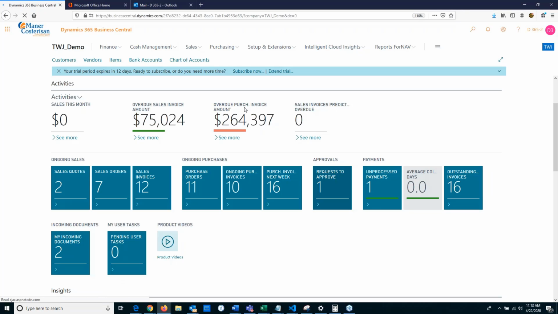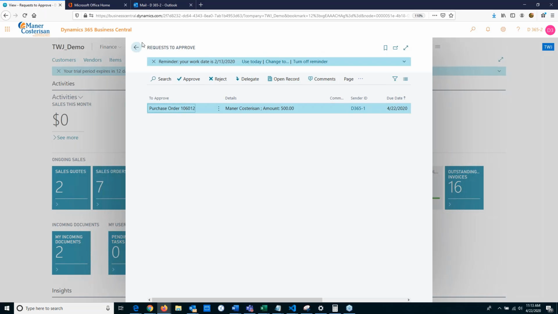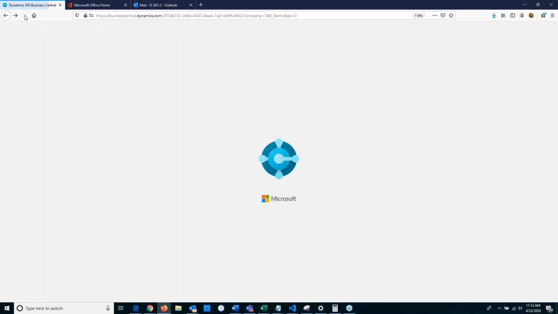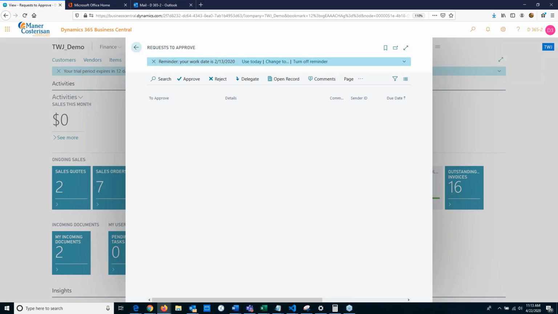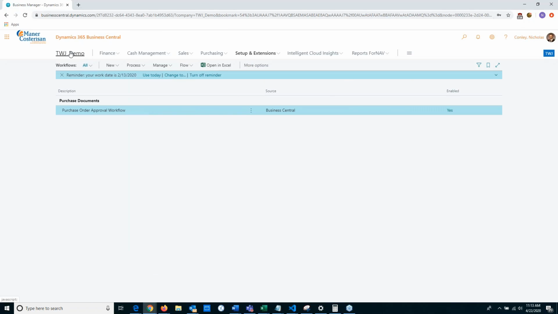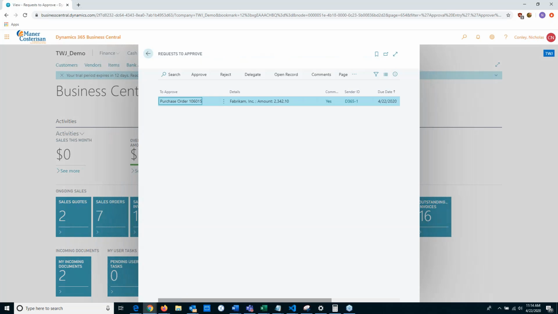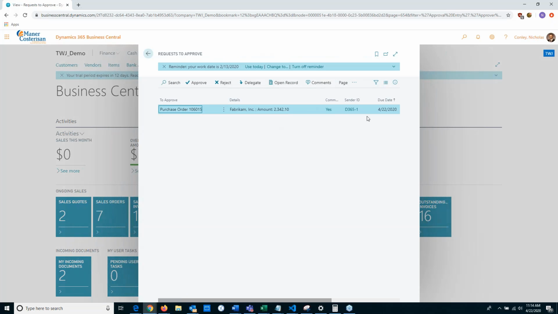And when I refresh my screen, I can see that I now have approval requests. Oh, that's not the right approval. Let's try to reload that one more time. Oh, sorry, I'm in D365 2, not the Nick Conley account. Here's my account. And if I refresh this, hopefully I'll get that approval request. And there's my Fabricam invoice.